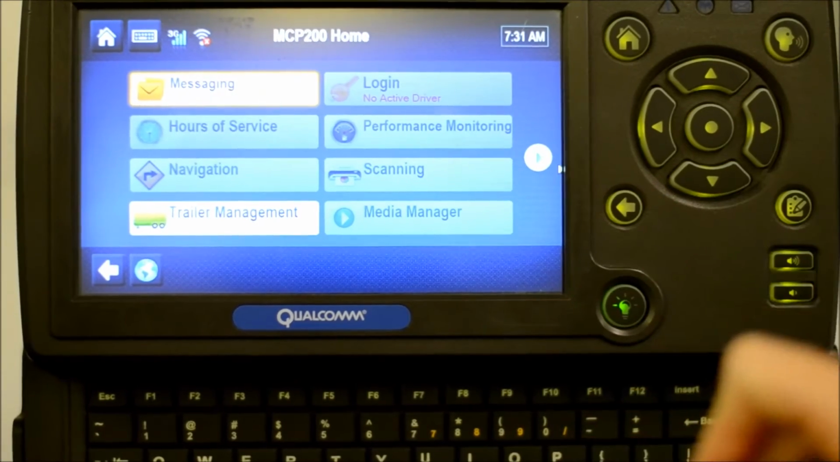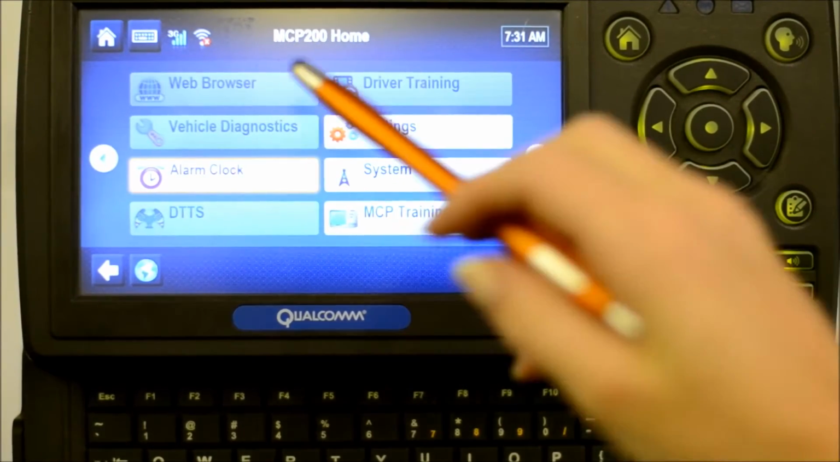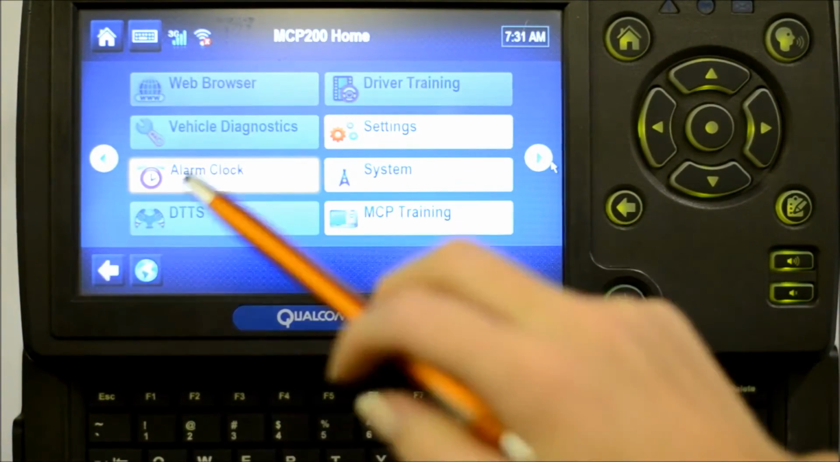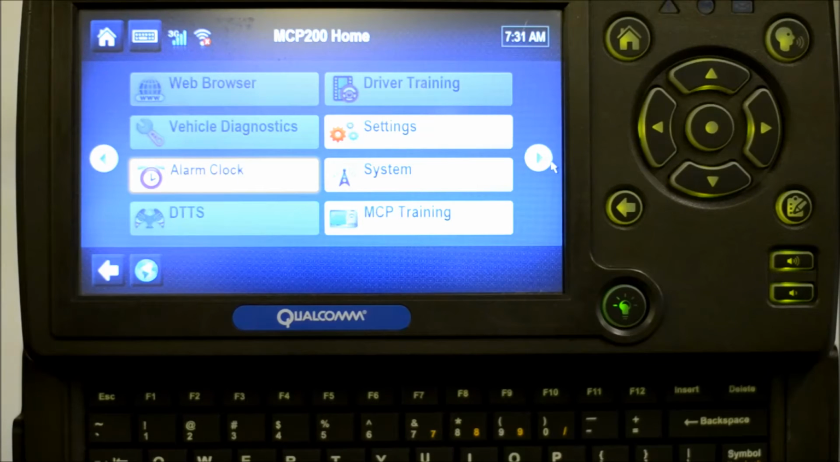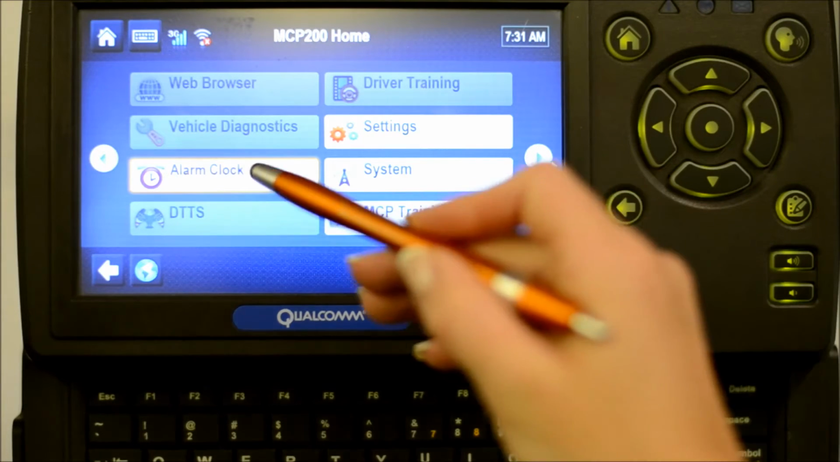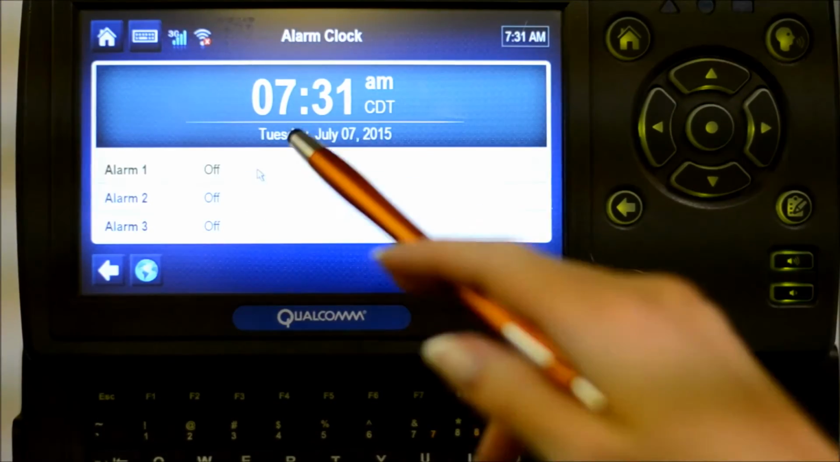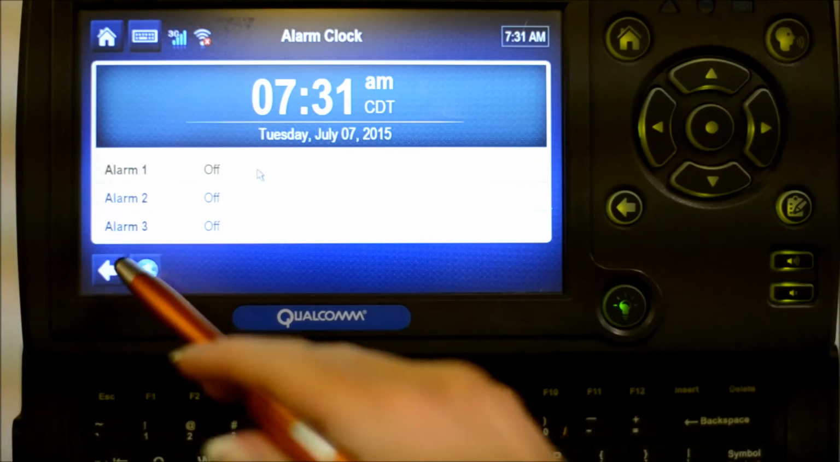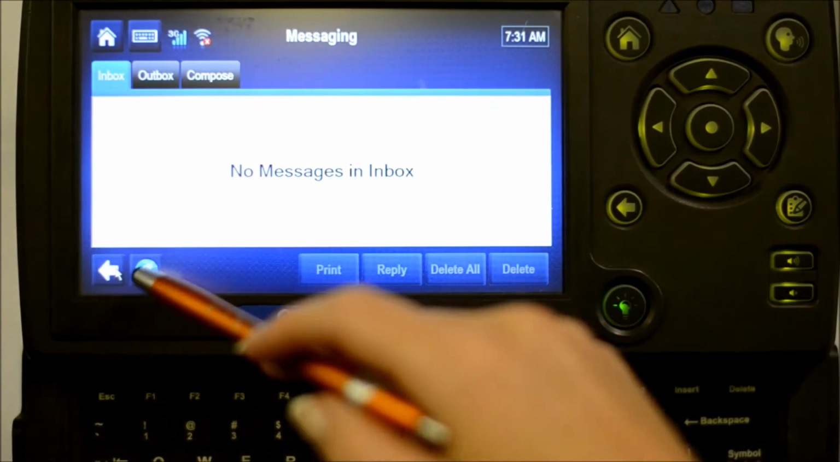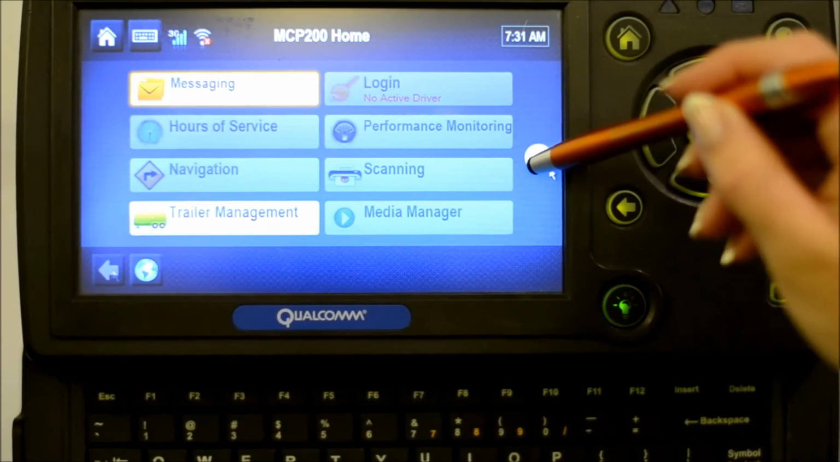Media manager. And on my next tab, web browser, that's how I would access the internet. Vehicle diagnostics, because the MCP200 is connected directly to the engine, you would be able to see any pre-warning signs for anything that may need maintenance, hopefully before it becomes a large issue. The alarm clock, we'll pop through the alarm clock quick. You can see I have 3 different alarm options, and I can change my time and my date. I'll head back. Oops. Back too far.